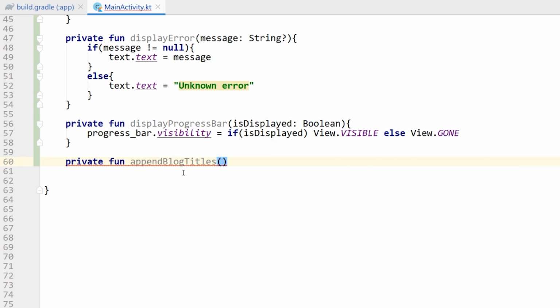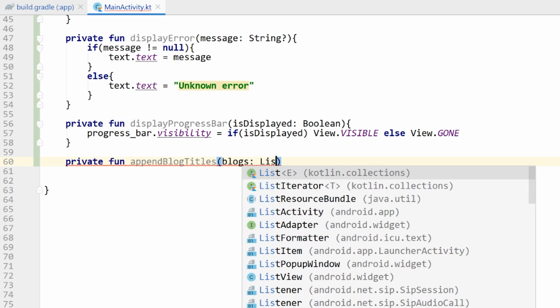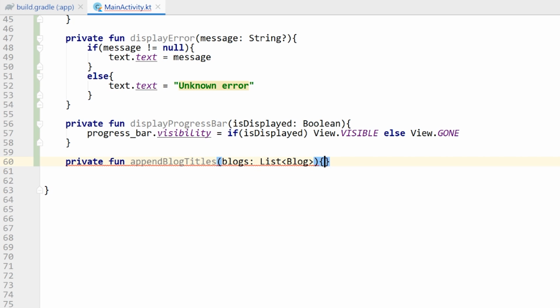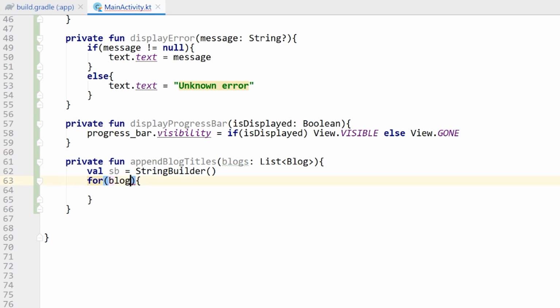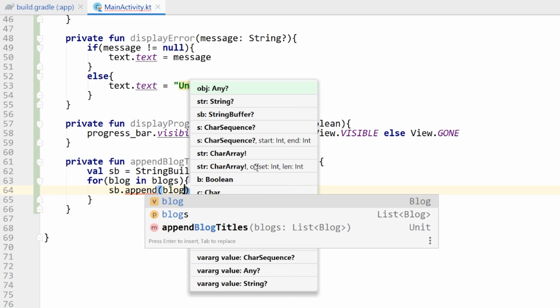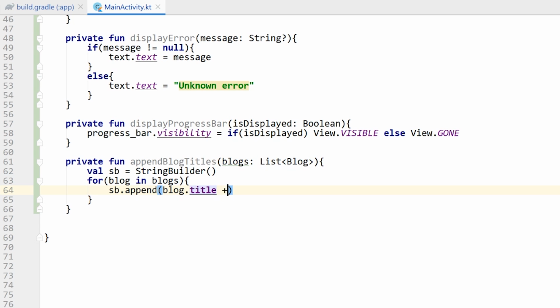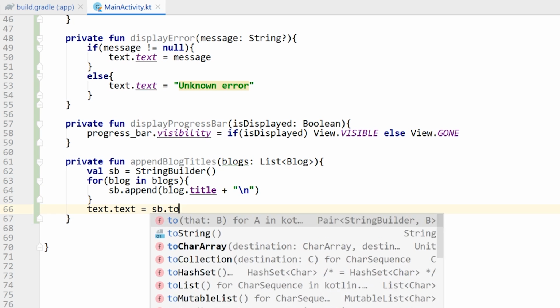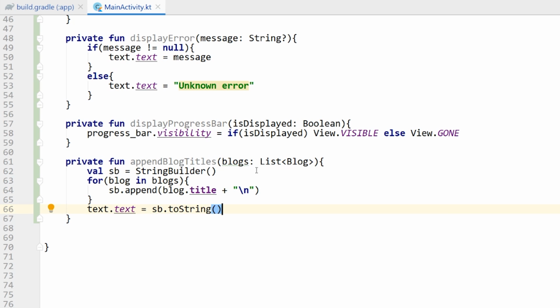So let's write a loop to do that. It's going to take input blogs, a list of blog objects. Open this up. I'm going to do val stringBuilder equals a new StringBuilder object. Now I want to say for blog in blogs, I want to extract the title and append that to the string builder. So sb.append(blog.title), and then also append a new line. So that should handle all that. And then at the end of the day, you want to do text.text equals sb.toString. So just going to append all of that data.